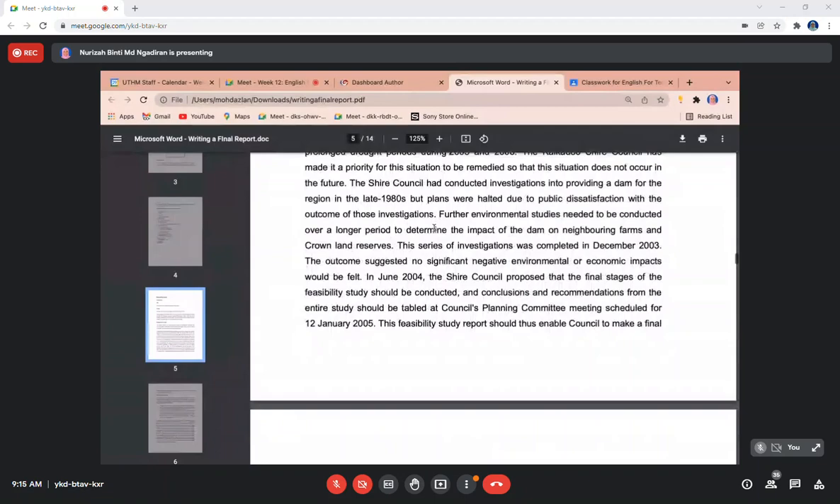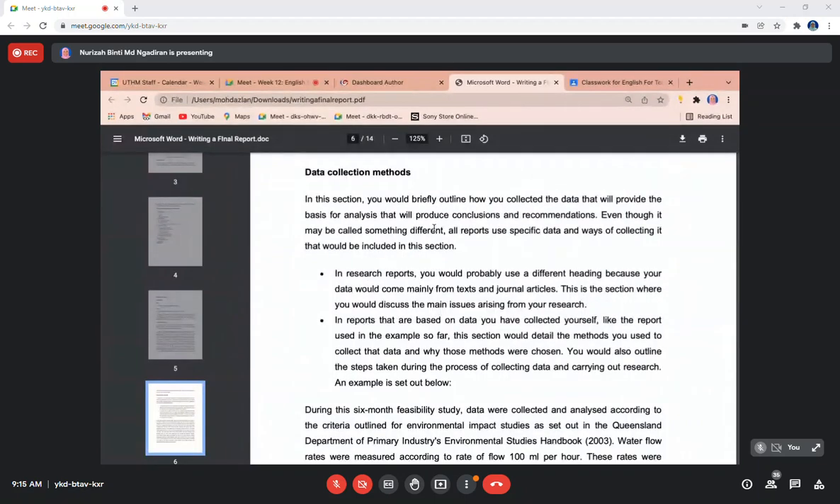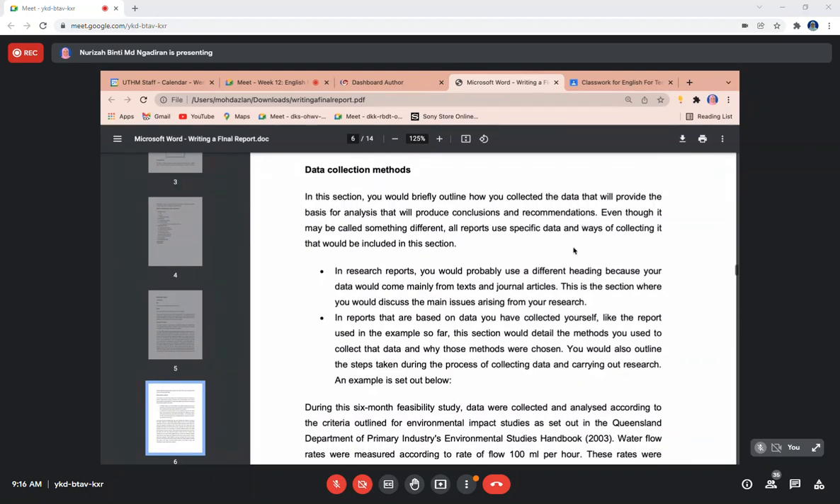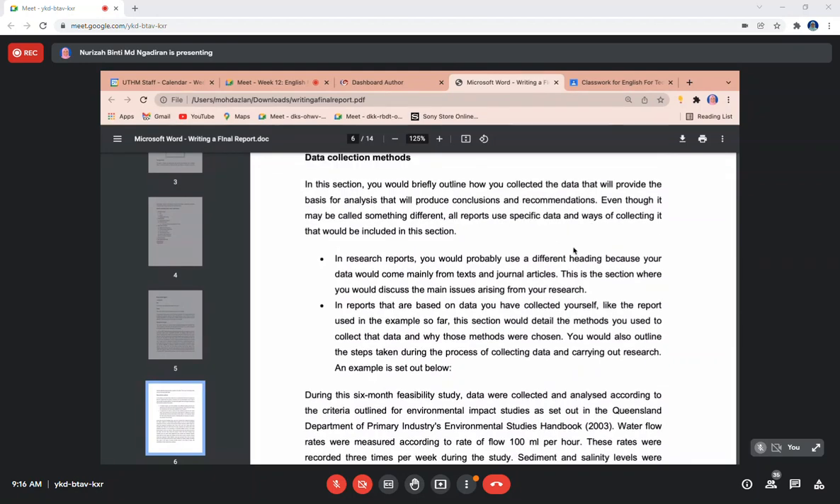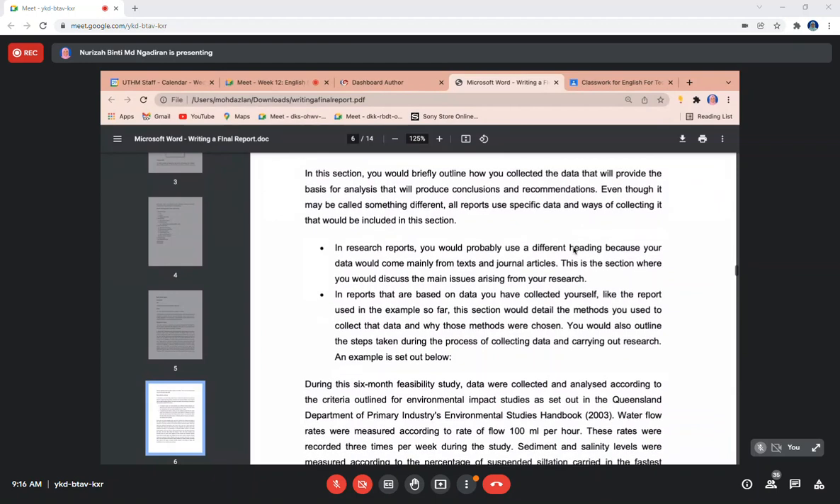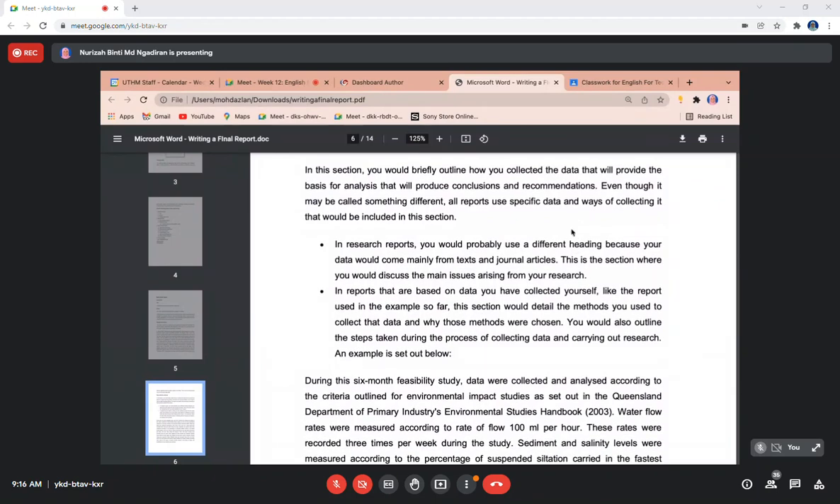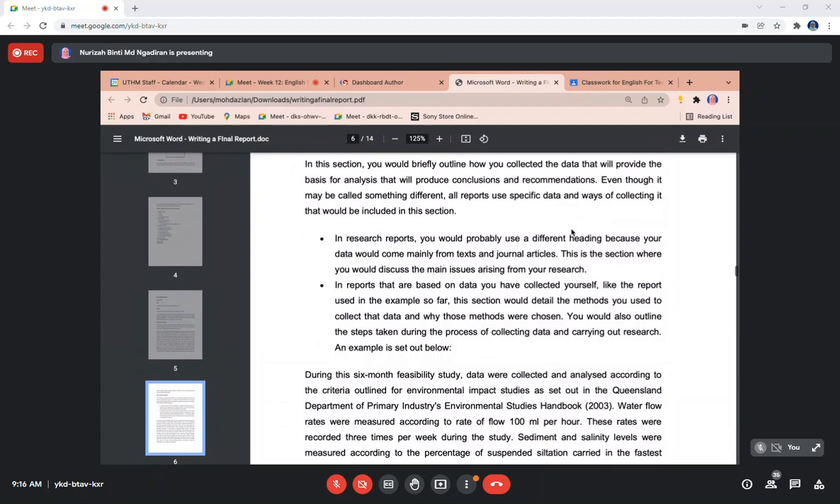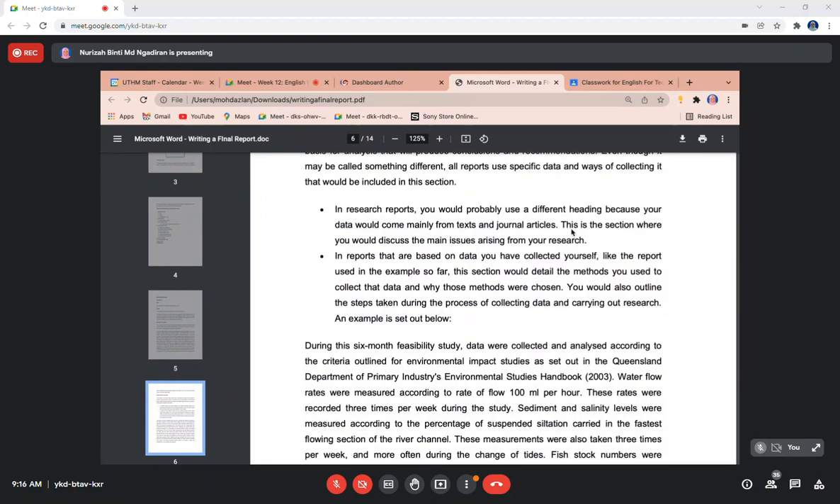As for the data collection method, in this section, in general, you will explain ways you collect your data that will provide the basis for analysis and will produce conclusions and recommendations. Even though it may be called something different, all reports use specific data and ways of collecting it that will be included in this section.